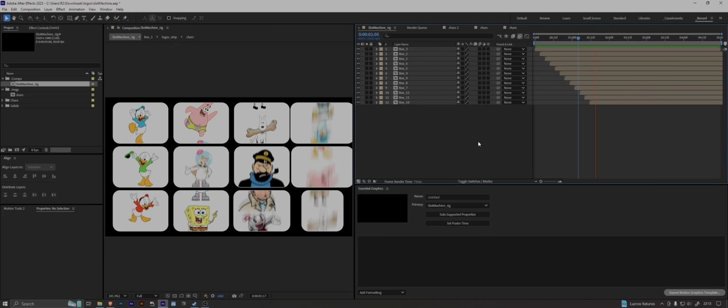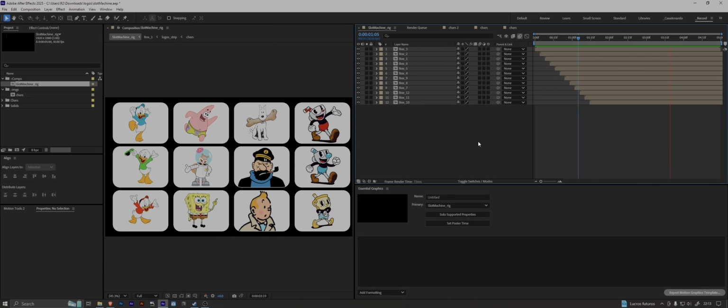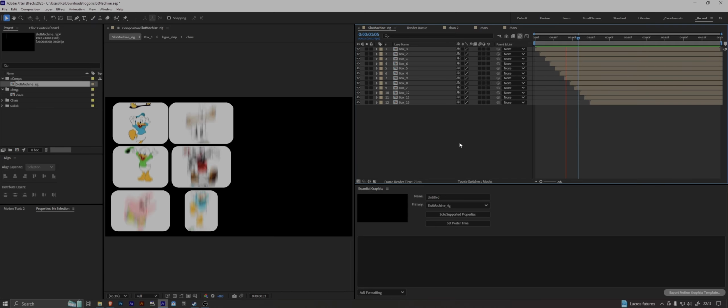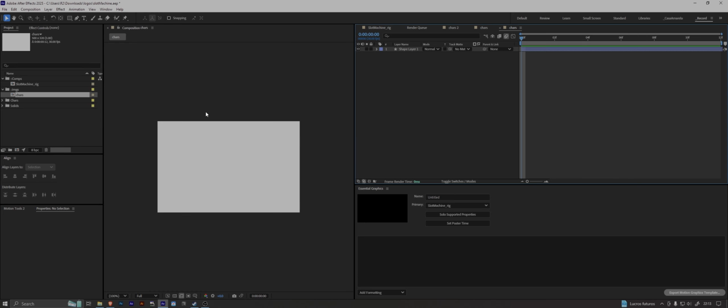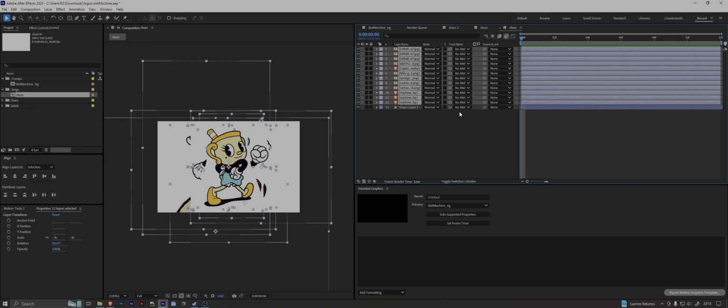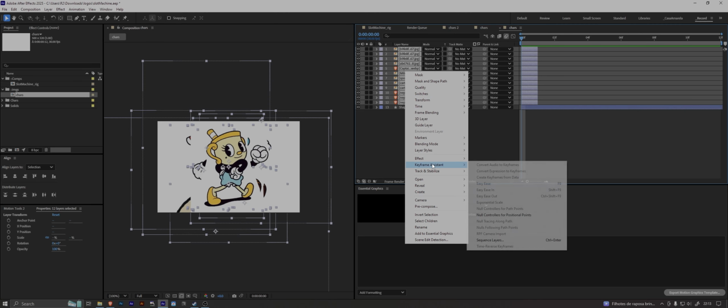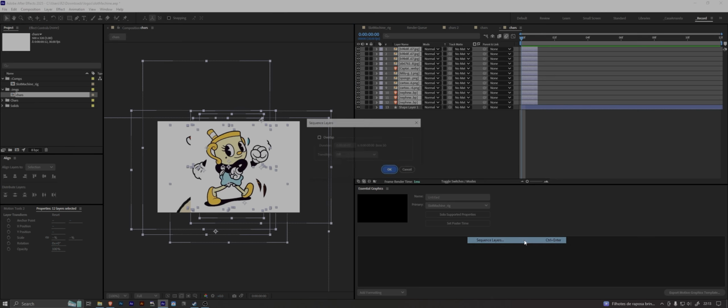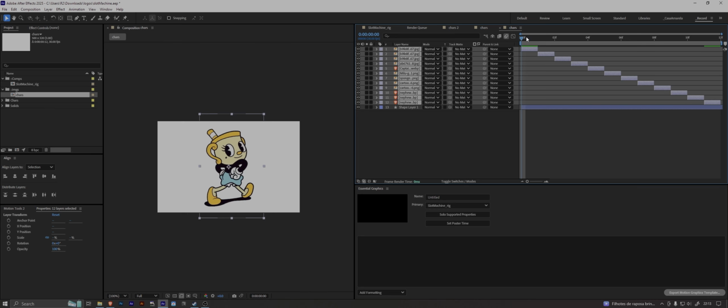Hello everyone, today we are going to make this kind of animation using Essential Graphics. First step, we create a comp and drop a bunch of images in there, alright? Then we separate them one frame each and distribute the layers. Okay, here we go.